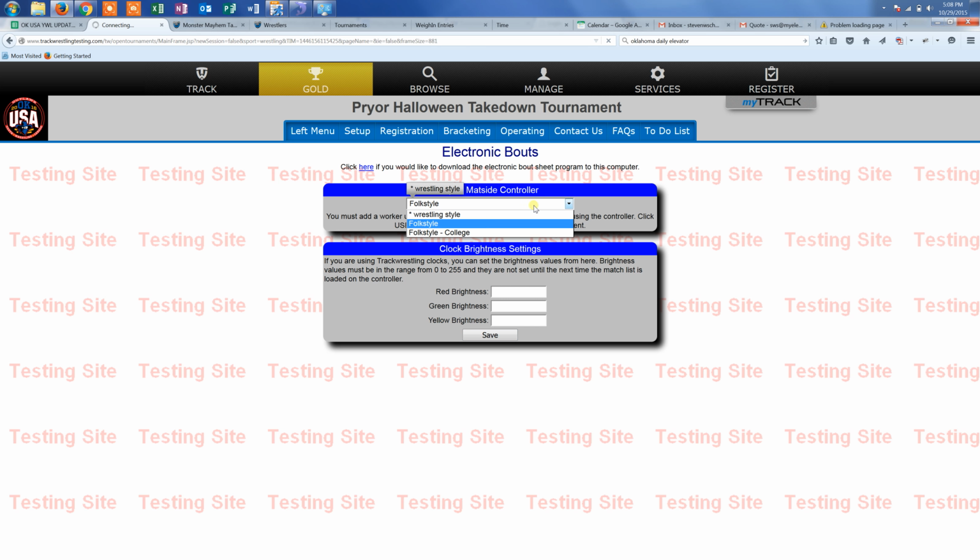Mat side controller. Oh, actually, I don't see. I've got to log in as a worker to run the mat side controller. I'm in as administrator, so it's not going to work for now. And so that should conclude this. How do I stop this video?